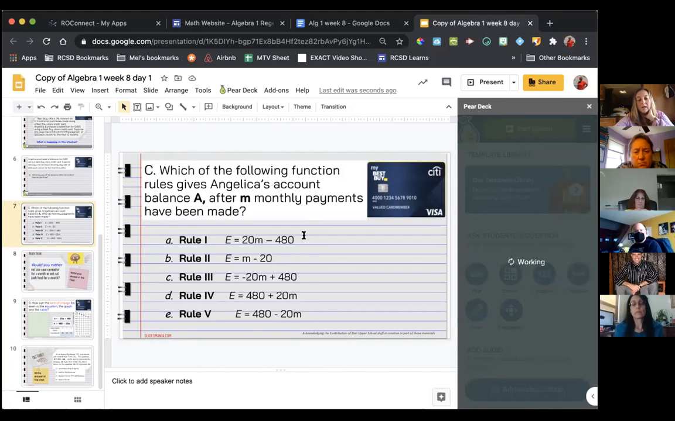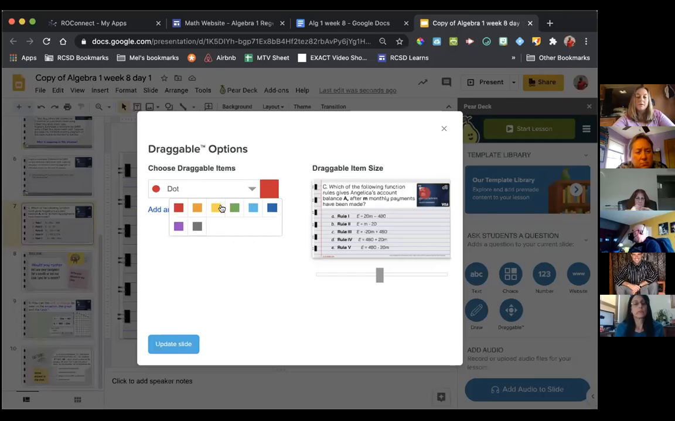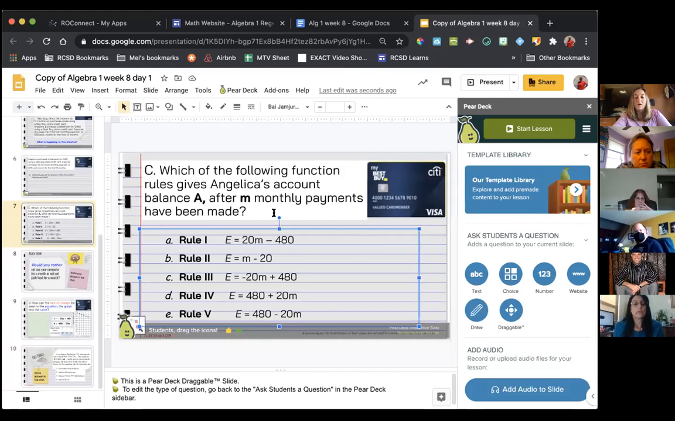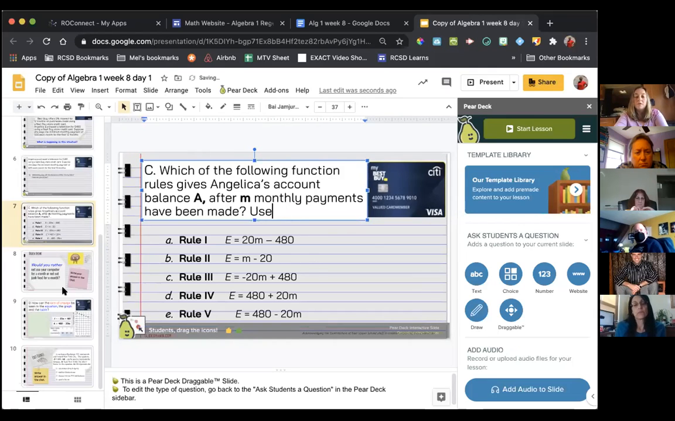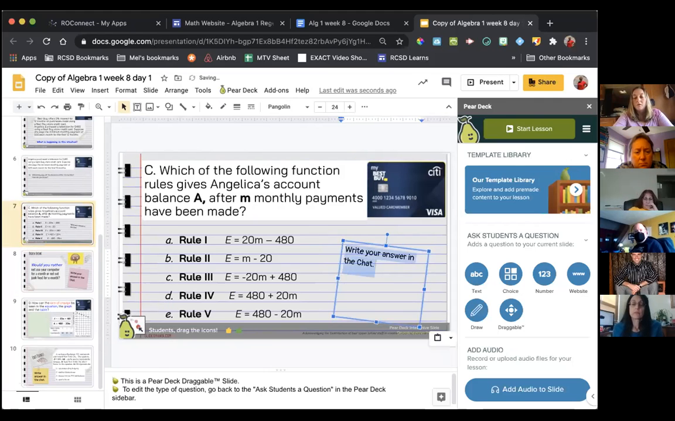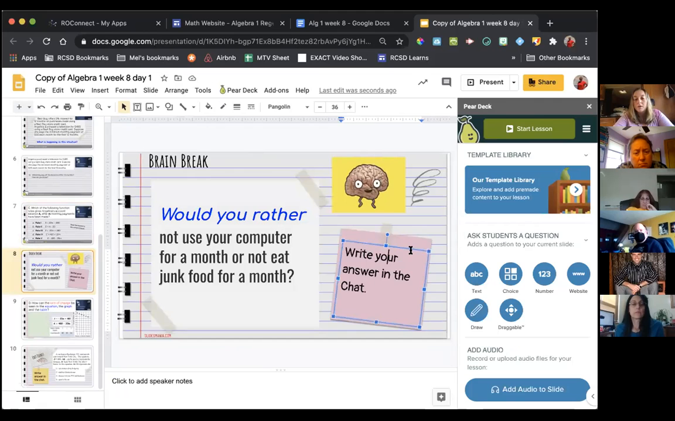So what we can do is make it so you can take and put an icon. So maybe I want a yellow icon, maybe a thumbs up, and it doesn't need to be that big, right? And then I'm going to add another thumbs up, and then I'm going to have you move the thumbs to the correct choices. So then you can give directions, like use the thumbs to choose the correct two choices, move the thumbs to the correct choices, something like that. Okay, and then this one, again, I'm just going to get rid of this really quickly.